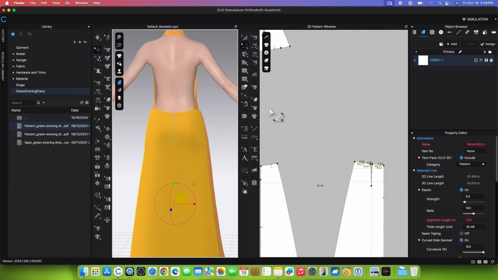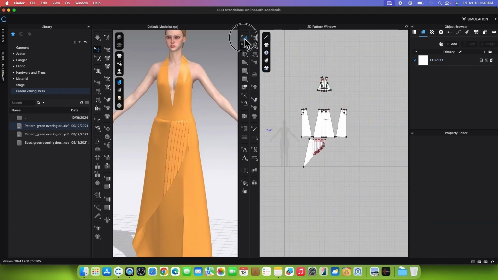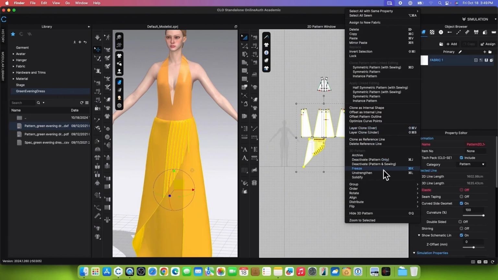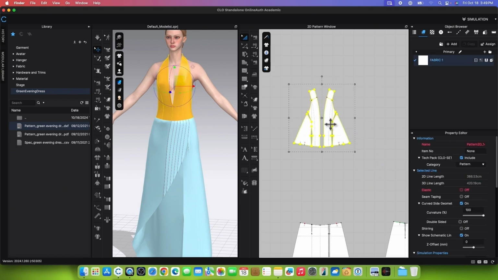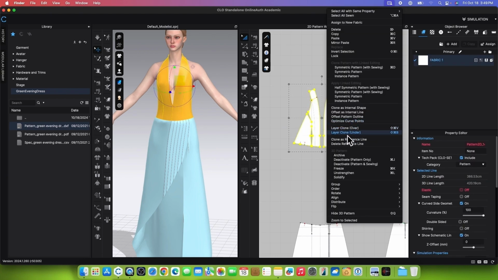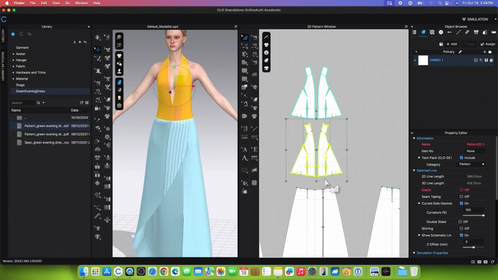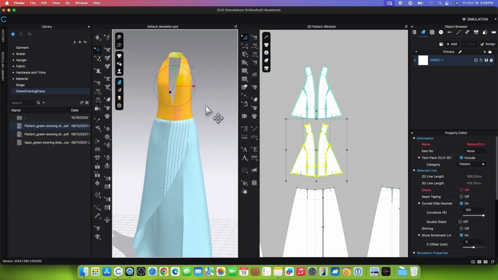Making the linings for the top. To make the linings, first freeze the skirt patterns using the Transform Pattern tool. Marquee select all the skirt patterns, right-click, and select Freeze. After that, marquee select both of the top patterns. Right-click and select Layer Clone, Under. Press Shift for the guideline to appear and click once to place the patterns. Next, hide the avatar: go to the vertical toggle menu, the avatar display, and Show Avatar.